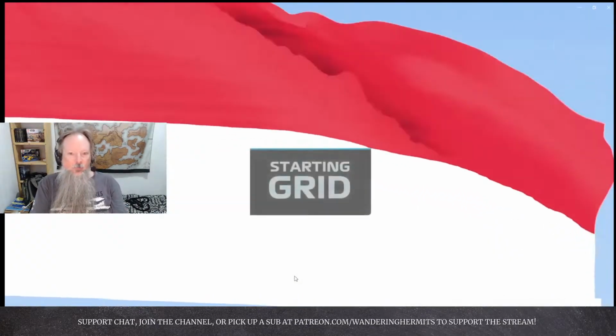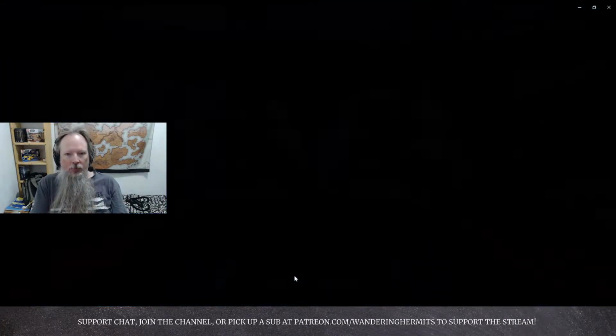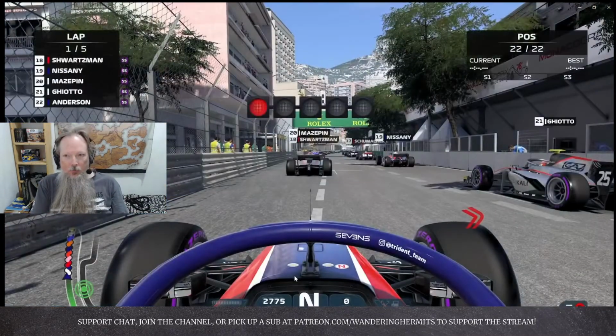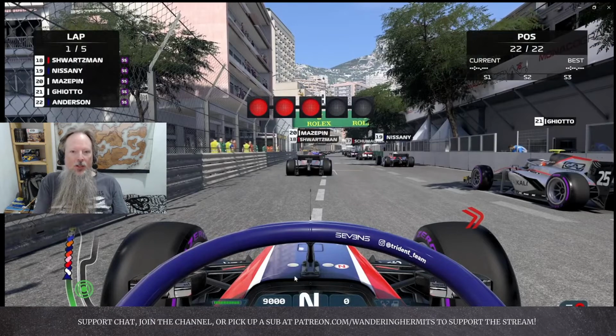It's strange to 1929. Wow. Let's look at the grid order for today's race. Yep, I am 22 out of 22, so this will be fun to try to get out of this.